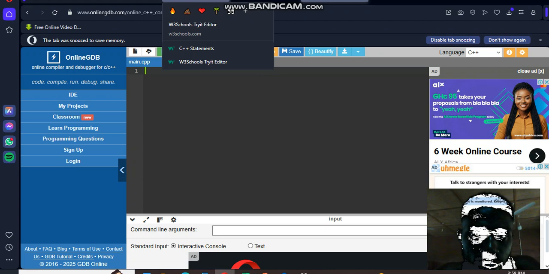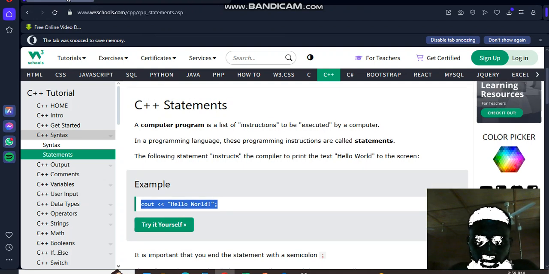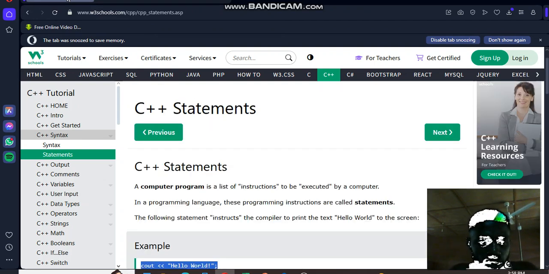So let's go to this tab. So you can see on the screen. This is a website that you can use to learn programming by yourself. But there are some things that you need an expert to guide you on.